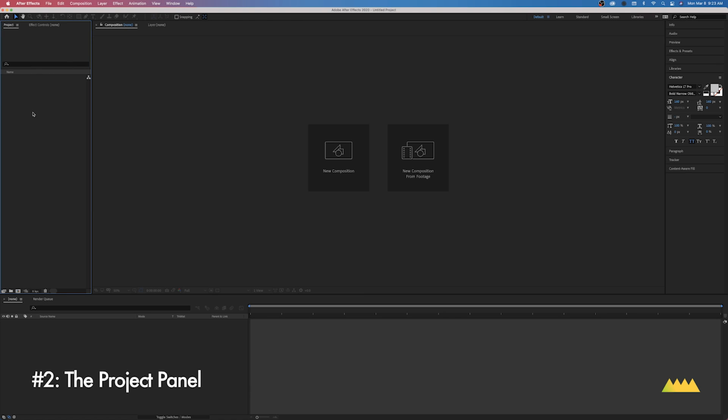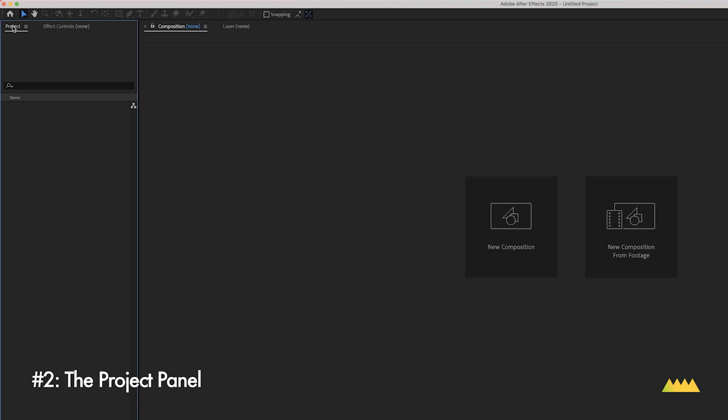I'll draw your attention over here to the left, and this is called the Project panel. And this is where, when we import elements, Illustrator art, Photoshop art, images, video clips, audio, still images, anything we bring in, as well as every composition that we create, is going to be listed here in the Project panel. So it's kind of like a big asset library for this particular project.